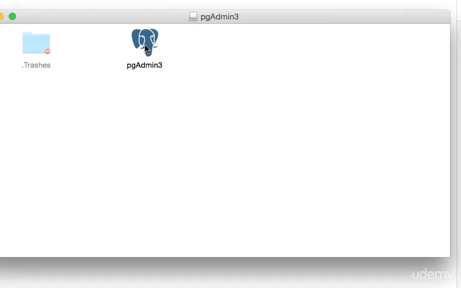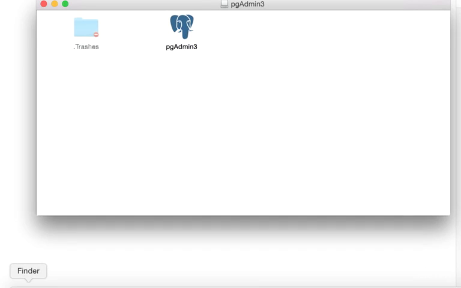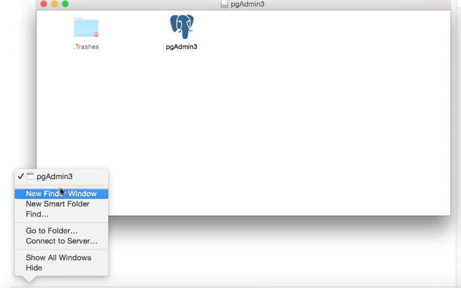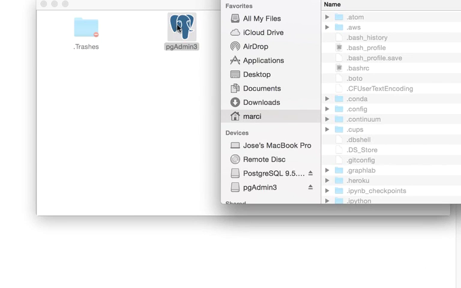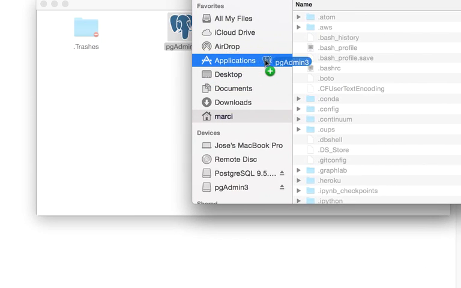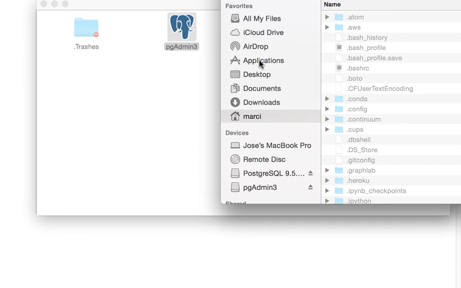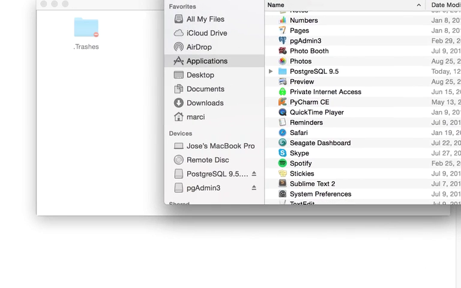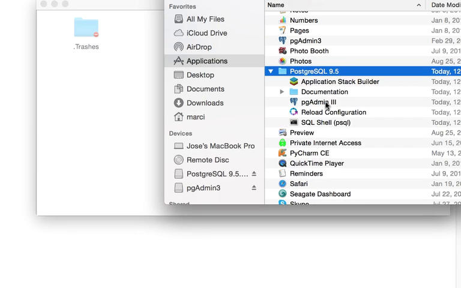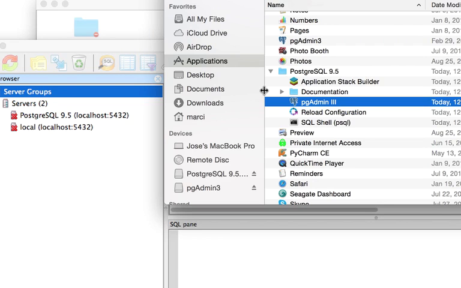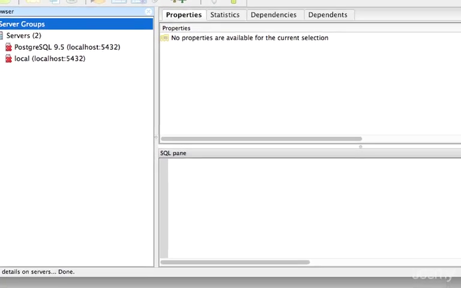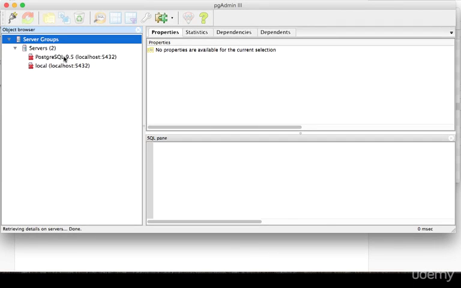So once you have pgAdmin 3 here, what you're going to do is come down to Finder, select New Finder Window, and take pgAdmin 3 and drag it into your Applications, and then let it go there. Once you've done that, and you check your Applications, under your PostgreSQL 9.5 folder, you should see pgAdmin 3. So then if you double click that, that should pop up. And now you have the pgAdmin 3 development environment. So this is one of the main things we're going to be working in.